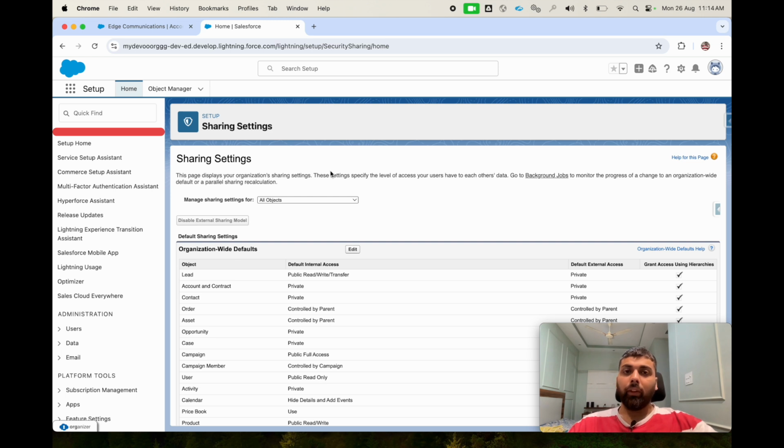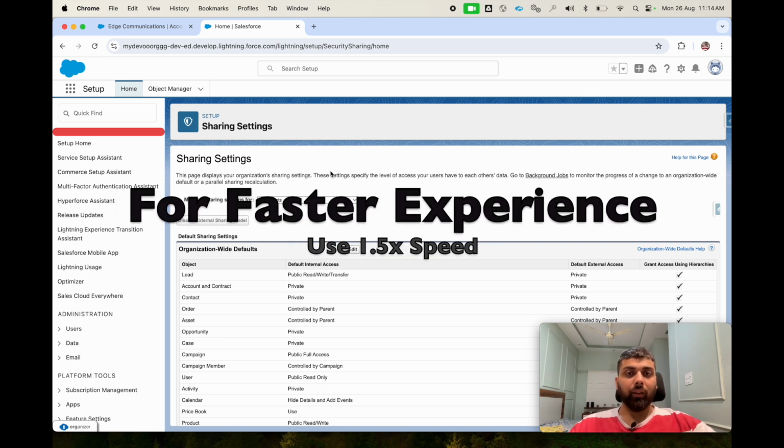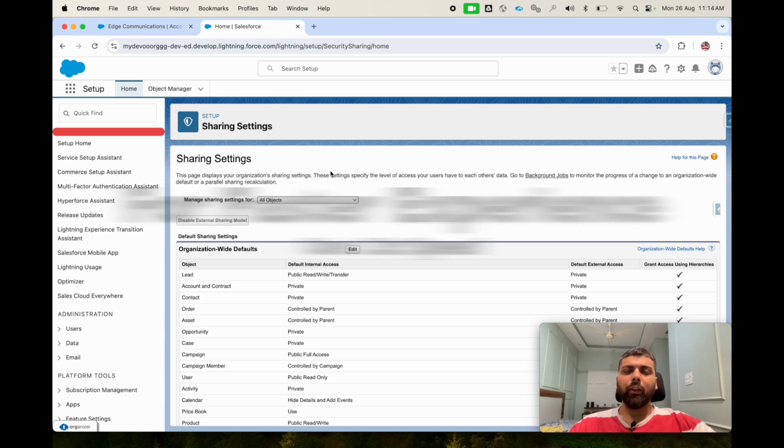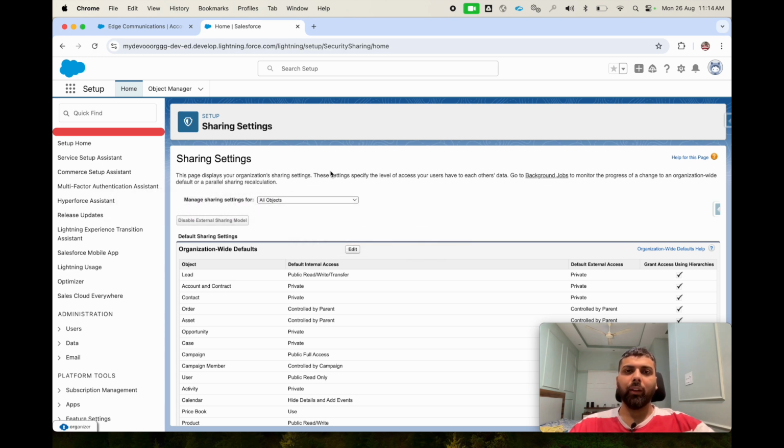We do have some best practices for sharing rules as well. Make sure that you're reviewing or auditing your sharing rules regularly, because we need to make sure that our business requirements and business processes are aligned, because sometimes a business requirement is so off the mark that it breaks our business process.